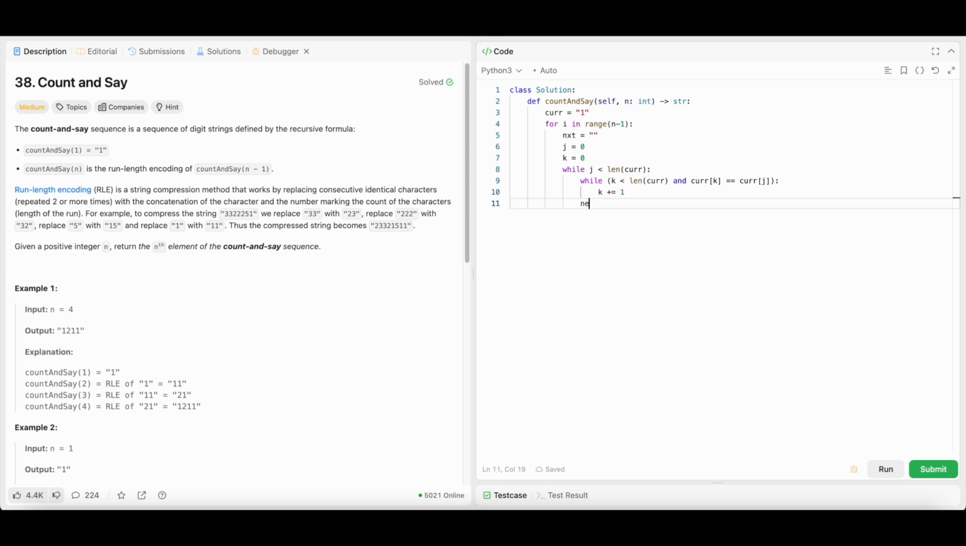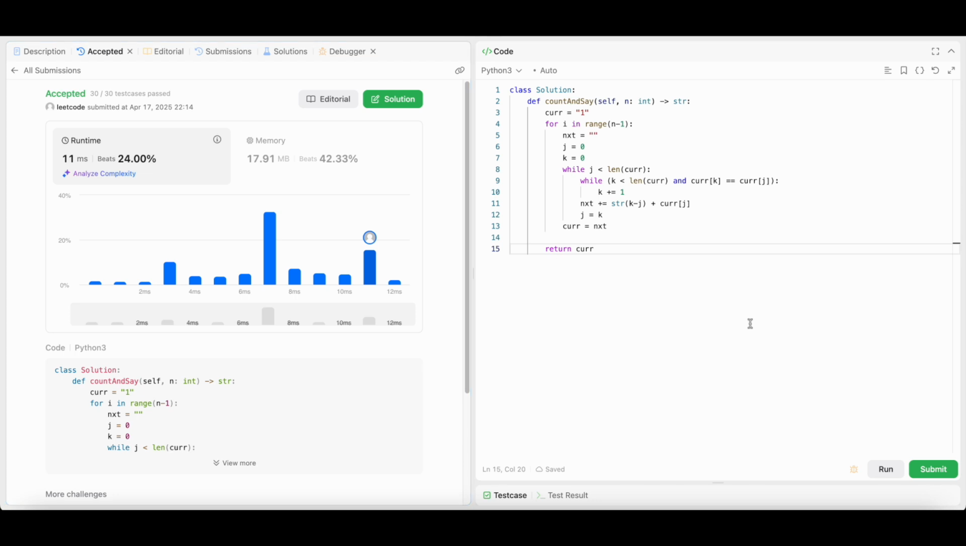And then now we can add it to the next string. So string of k minus j plus current of j. And then we can set j to k. And then we can set current to next. And then now we can return current. And let's see if it works. Okay, perfect. Hope this was helpful.